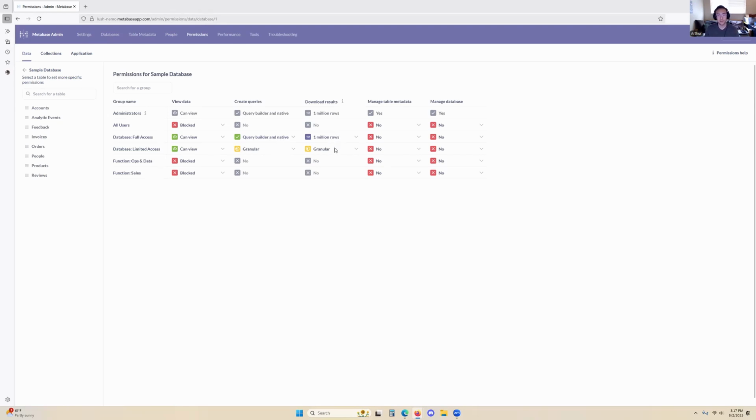They also have access to download, and if I felt strongly enough and I wanted to turn this on, I'd allow maybe the analytics, the full access users to do table metadata management, or maybe even manage the database itself. However, you can see here the limited access database permission has granular access for creation and granular access for downloading.